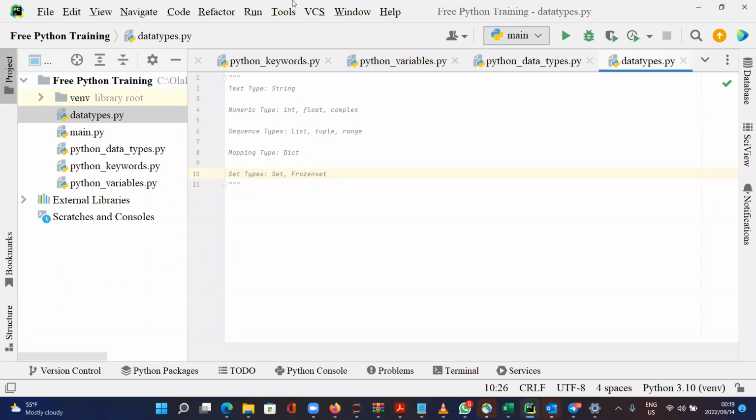We have what we call Boolean type, which takes bool. And we have what we call binary types, which take bytes, byte array, and memory view. And finally, we have what we call none type, which basically takes None.